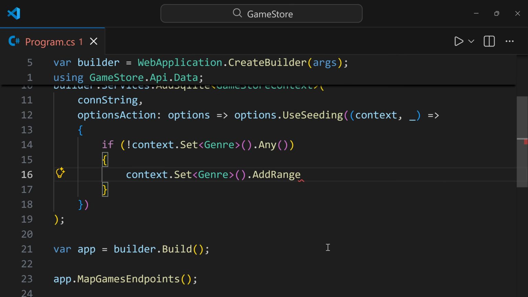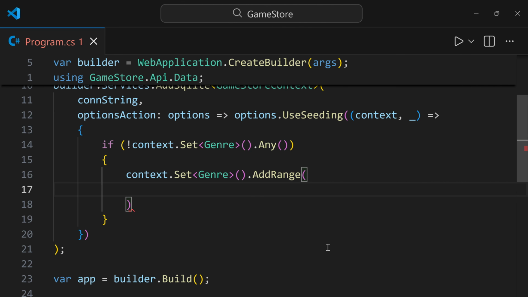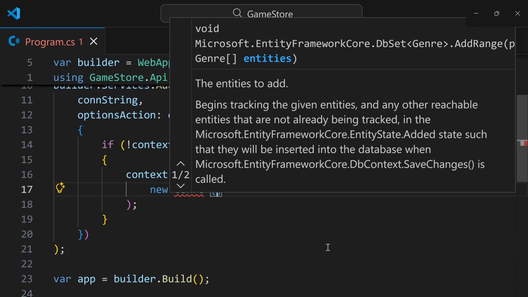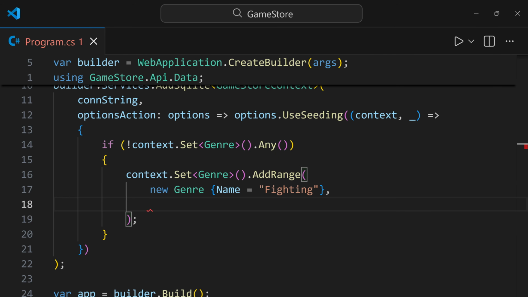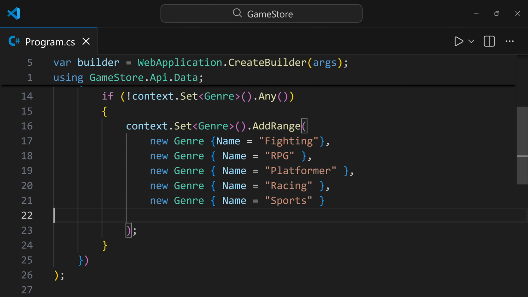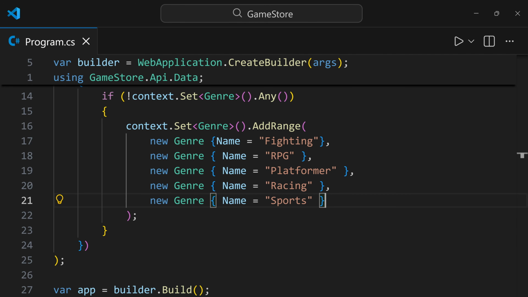Genre.AddRange, and this is where we're going to introduce our initial game genres. So for this, we can do this. We can do new Genre. Let's set a name. For instance, our first one is going to be Fighting. And in the same way, we can introduce a few other genres. So I'm not going to type them manually over here. Let me actually just paste them from my cheat sheet over here. There. So now we have 5 game genres that are ready to be associated to any of our upcoming games in the database.